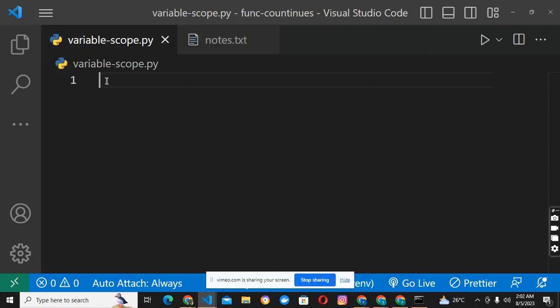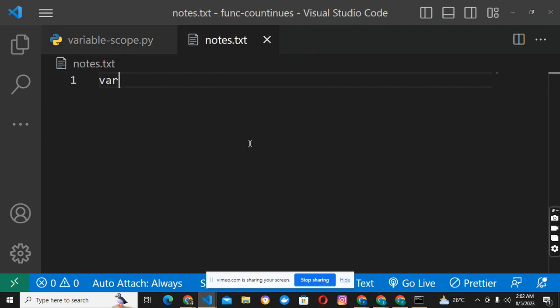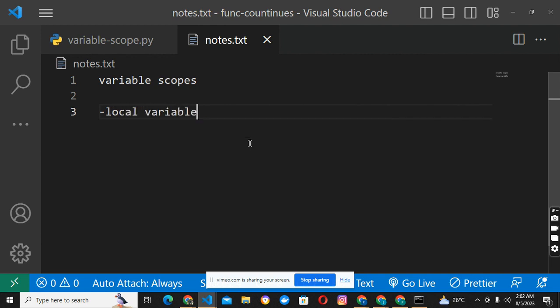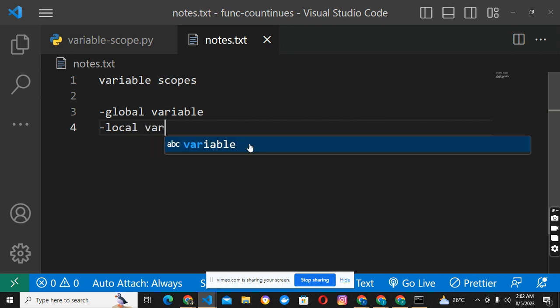So what is local and global variable? We have variable scopes. Under variable scopes, we are going to be talking about local variable, and of course we're going to be starting with global. Let me start with global variable. What is global variable? What is local variable?